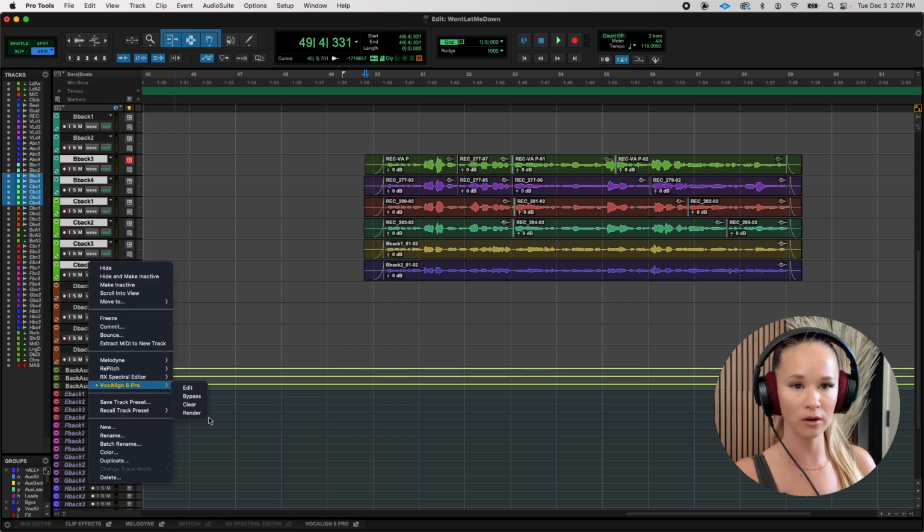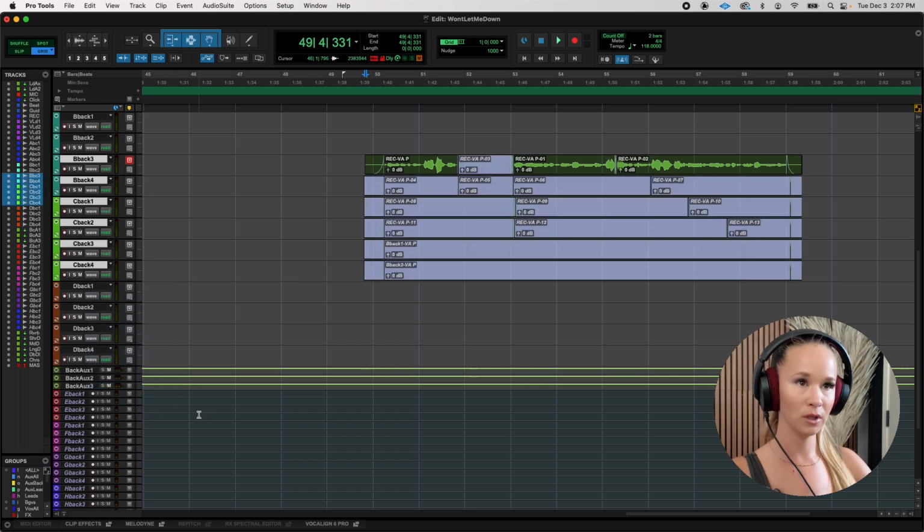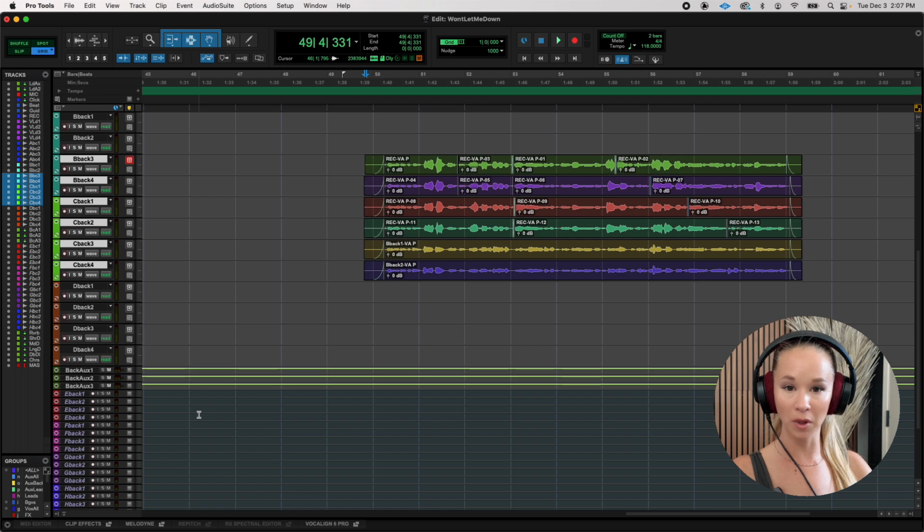If I wanted to, I could also render all of them. And then it's like, I'm not even using the plugin anymore. These are now all printed.